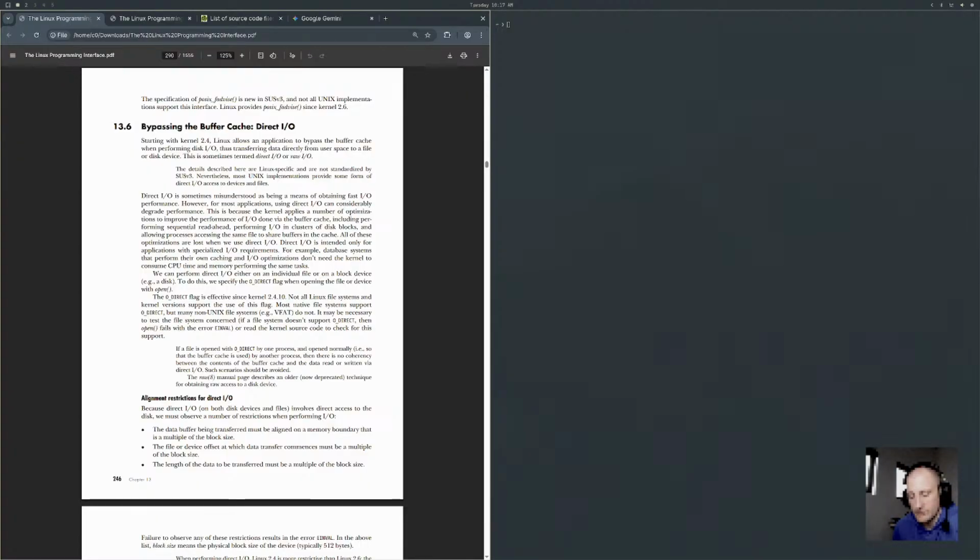Direct I/O is sometimes misunderstood as being a means of obtaining fast I/O performance. However, for most applications, direct I/O can considerably degrade performance. This is because the kernel applies a number of optimizations to improve the performance of I/O done via the buffer cache, including performing sequential read-ahead, performing I/O in clusters of disk blocks, and allowing processes accessing the same file to share buffers in the cache. All of these optimizations are lost when we use direct I/O.